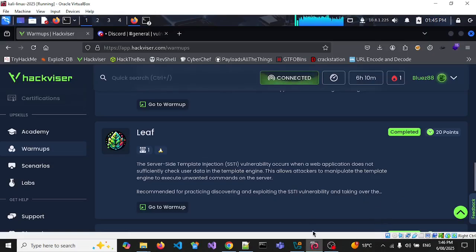Today I'm doing the Leaf warm-up for Hackviser. It's a server-side template injection. An SSTI vulnerability occurs when a web application does not sufficiently check user data in the template engine. This allows attackers to manipulate the template engine to execute unwanted commands on the server. Recommended for practicing discovering and exploiting SSTI vulnerabilities and taking over the system, I'd say.